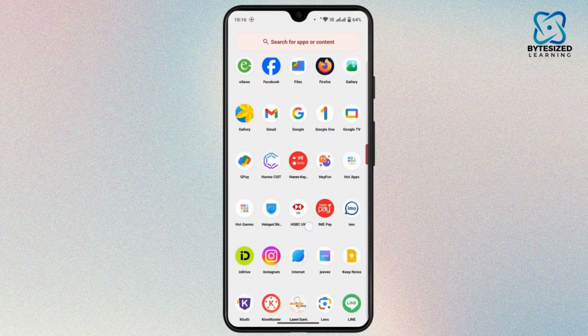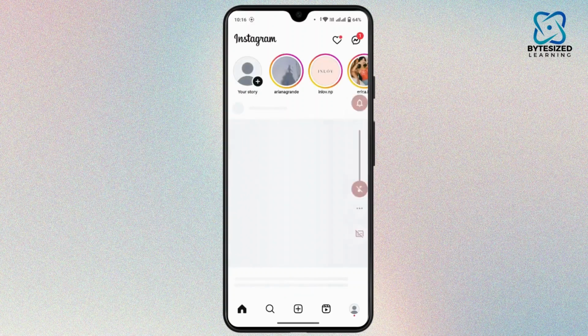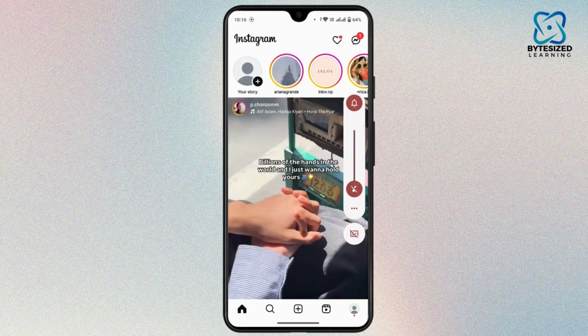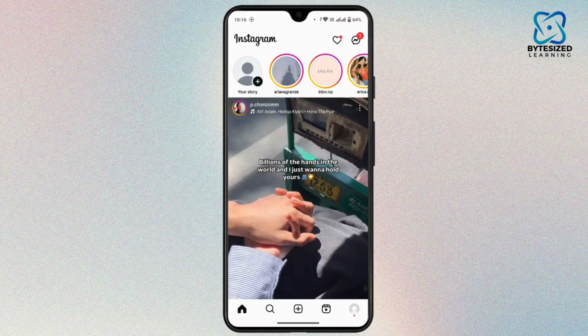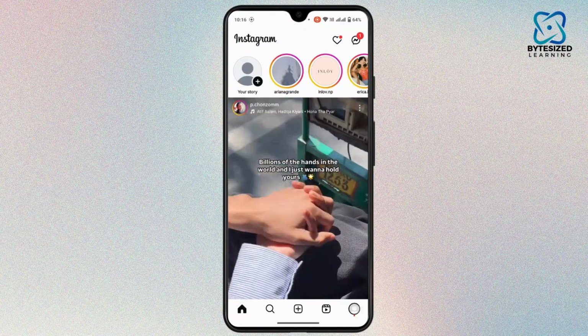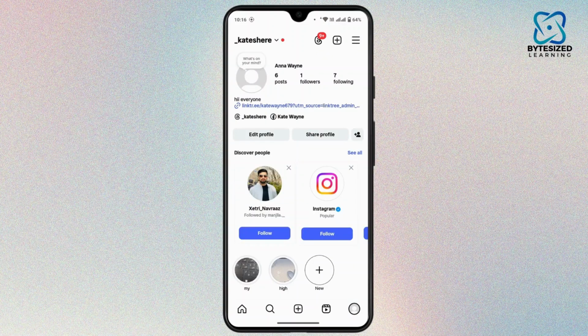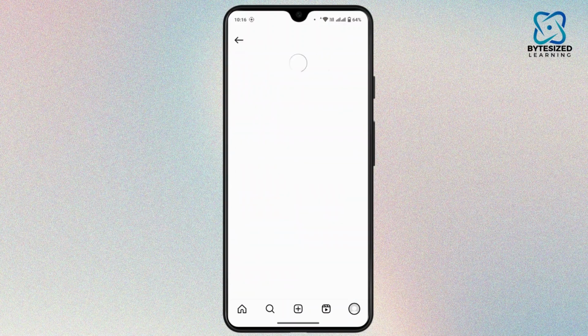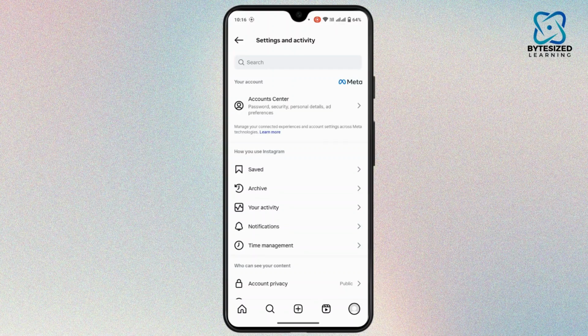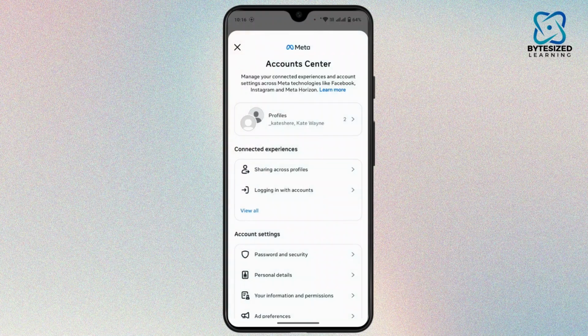First of all, launch the Instagram application in your mobile device and make sure that you're logged in with your account. From your home page, navigate to your profile by tapping on the profile icon at the bottom right corner. From here, tap on the three-line icon at the top right corner, and once you land on your settings and activity, tap on the first option, that is Account Center.